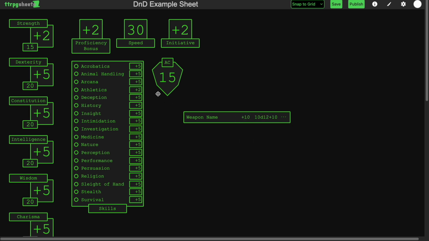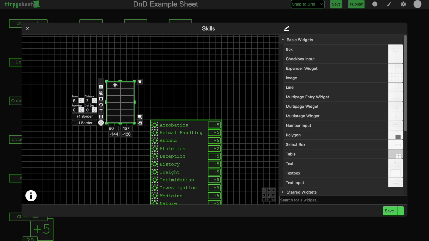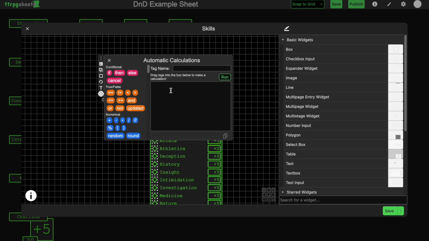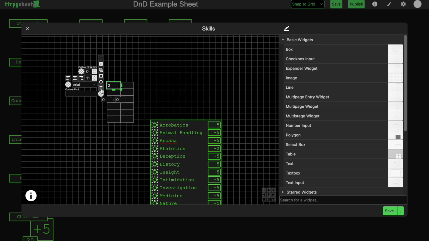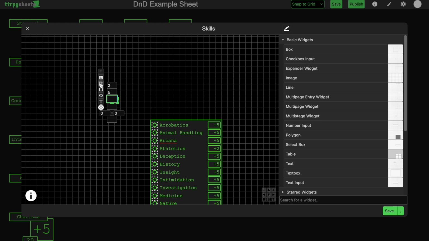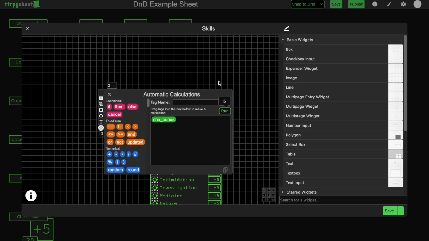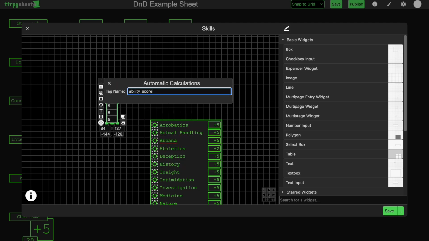Now, I'm going to do some setup for the ability score dropdown I want to add to the weapon widget. I'm going to add a table that contains all of the ability score bonuses and hide it behind the skills widget again. Don't forget to name the table before you hide it.